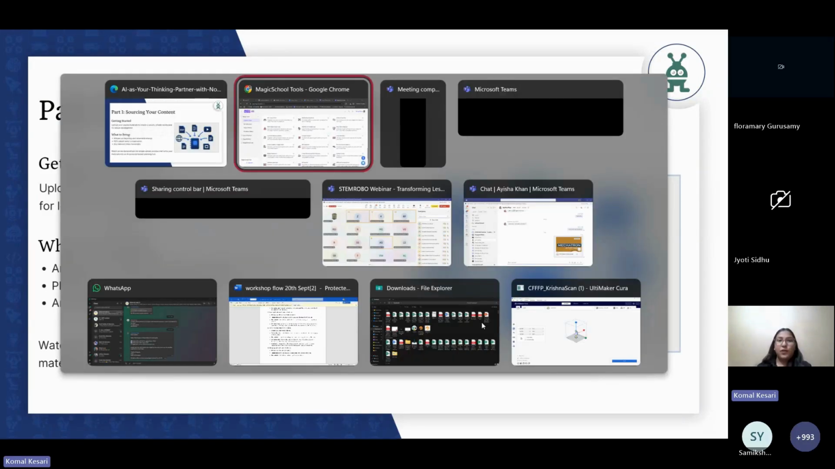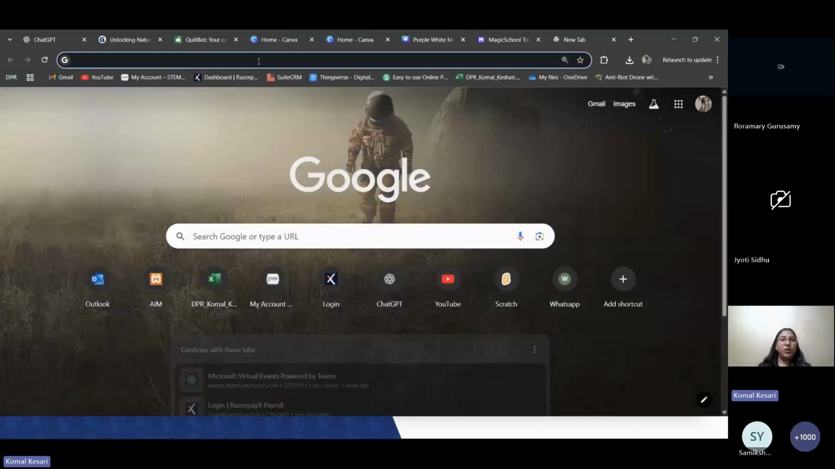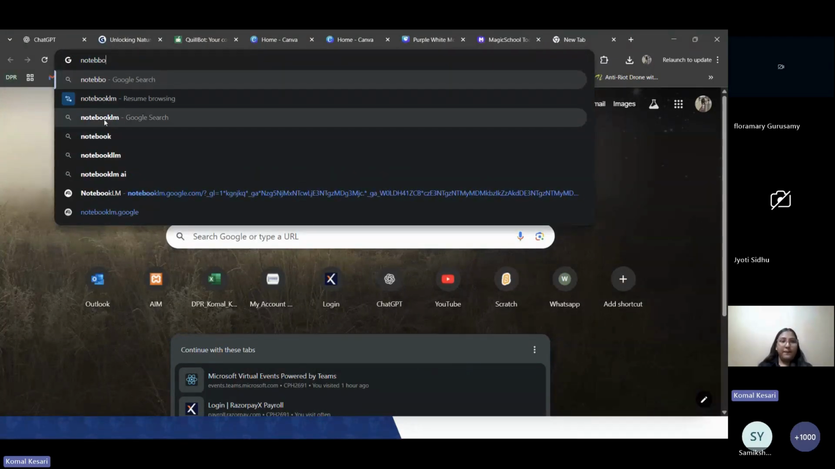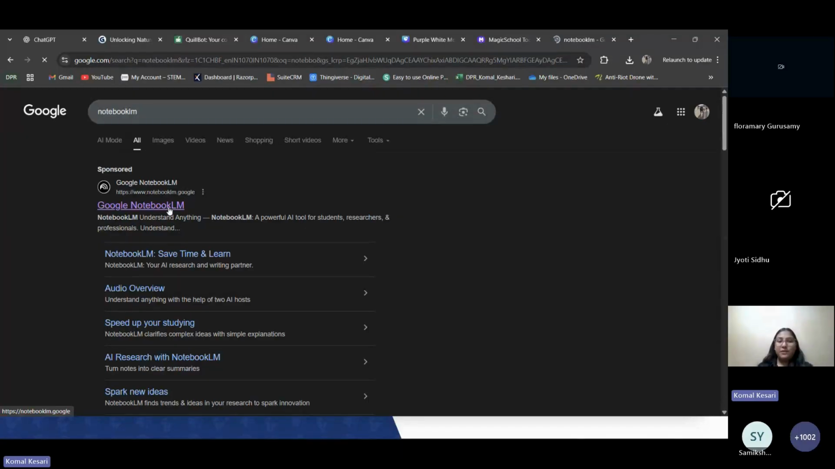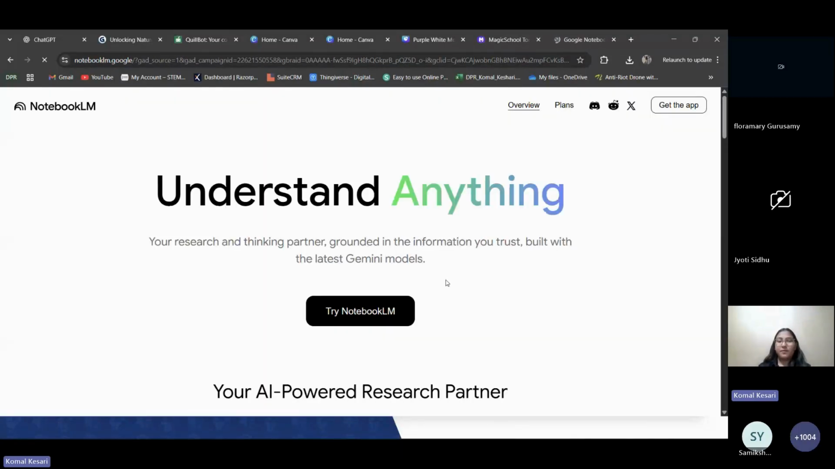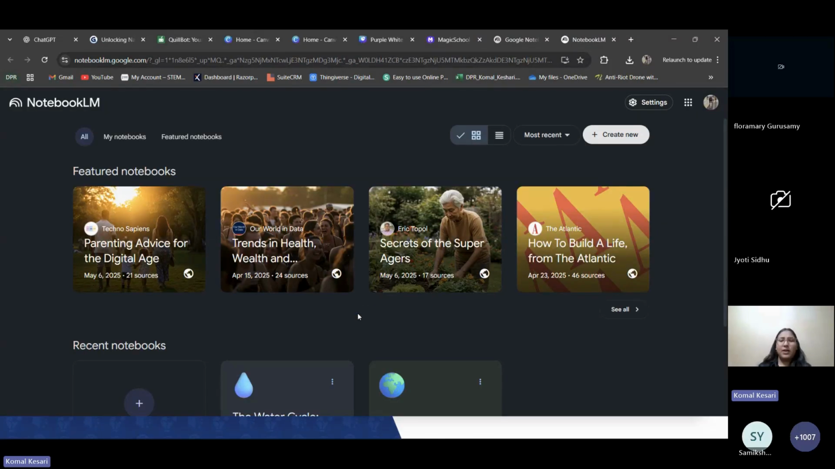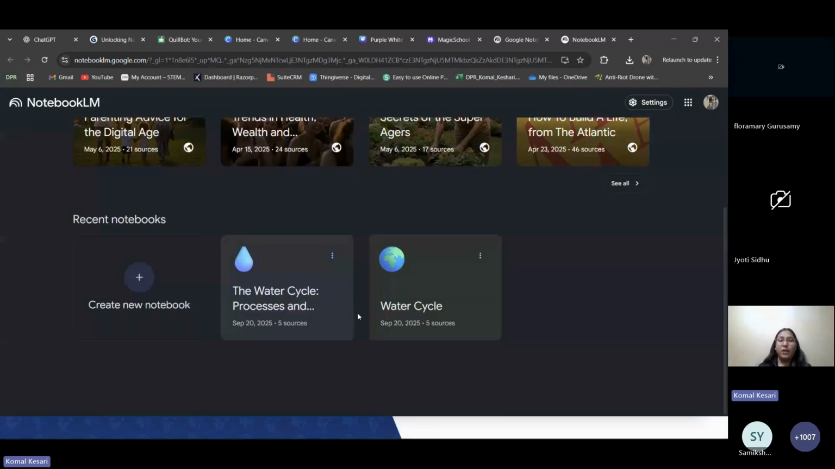Okay. So first of all, what we will do is we will go to Chrome. We'll search for NotebookLM. Okay. Now click on the first website. Try NotebookLM. Here you just need to have a Google account and you can directly click on sign in and you will be able to sign in free of cost. Okay. Now we will go to create new notebook.